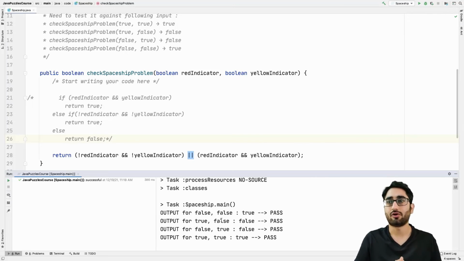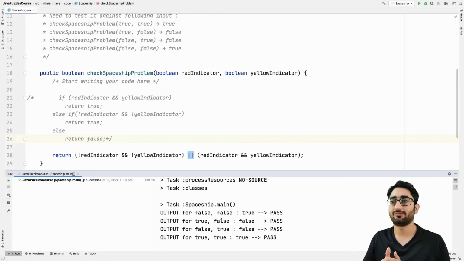Now the OR operator will make sure that if either one is true, it will return true. So if this particular condition is true, then it will return true. If any of the conditions is true, you get true as the output, else you get false as the output. So this is one way of optimizing. You can even optimize it further.